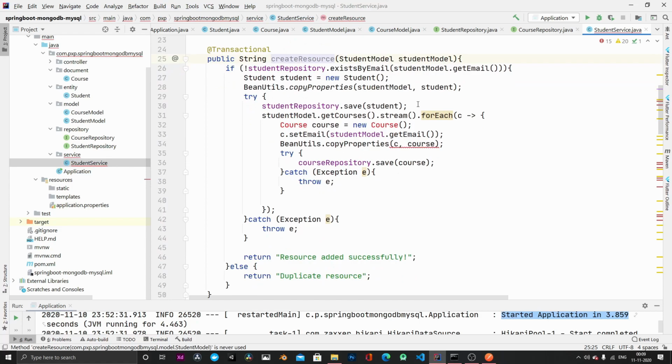This method is annotated with @Transactional, so that Spring Data will maintain the transaction and roll back the changes in case of a failure. We will check if the particular student information is available in the database or not. If it is not available, then only we will add the student. If available, then the method will return the message duplicate resource. So we are creating an object of Student and unmarshalling the data from StudentModel into the Student object.